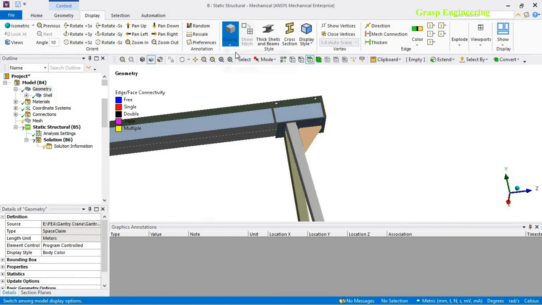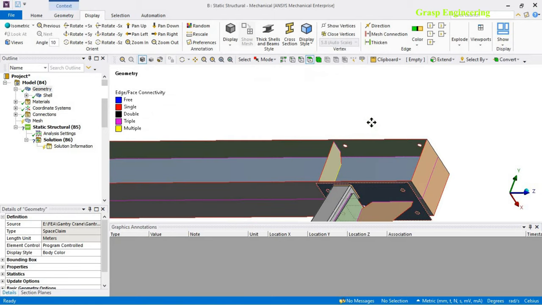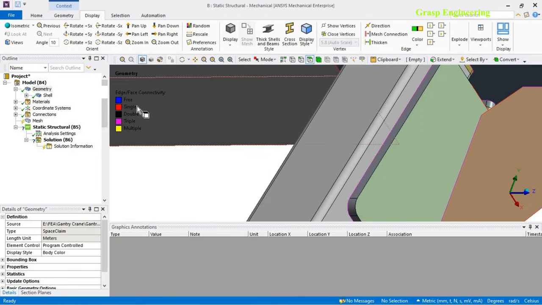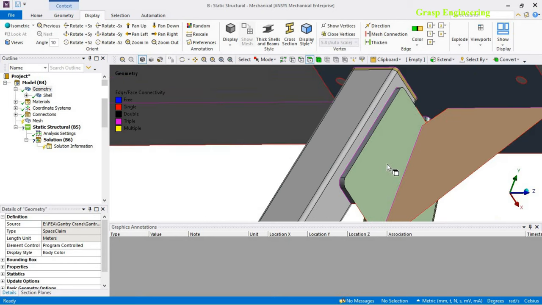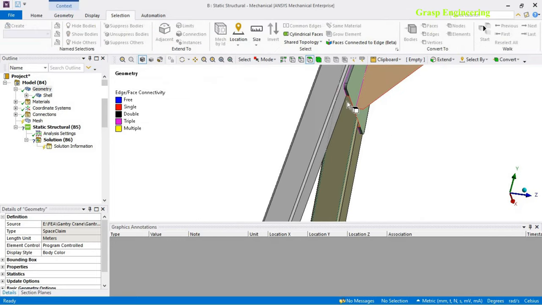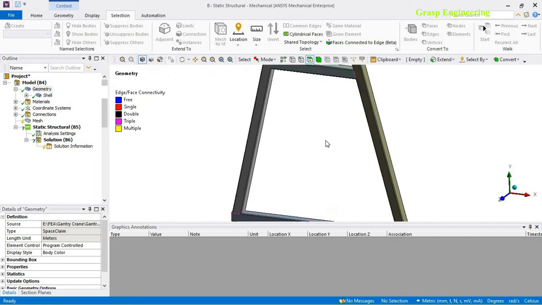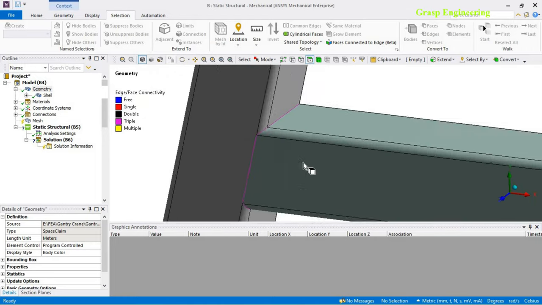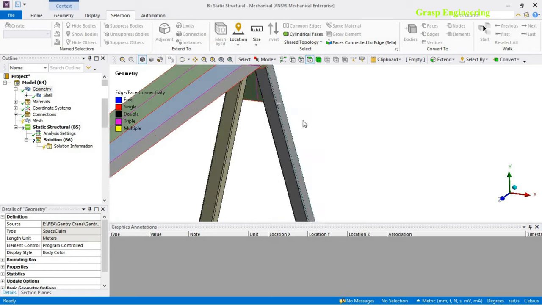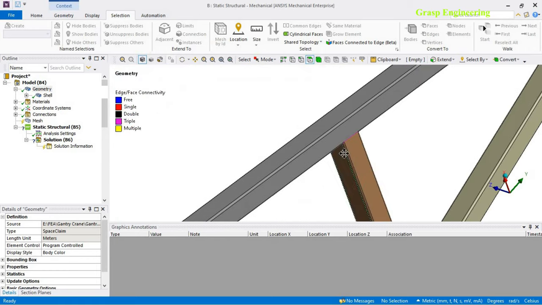And by connection, you can easily find out where the connections are created or not. See, free, single, double. So you need to check whether any red edge is connected or not. So I don't think there is any red edge except opening points. So you just need to check each and every connection, right? Similarly on this, I don't think there is an issue for us.